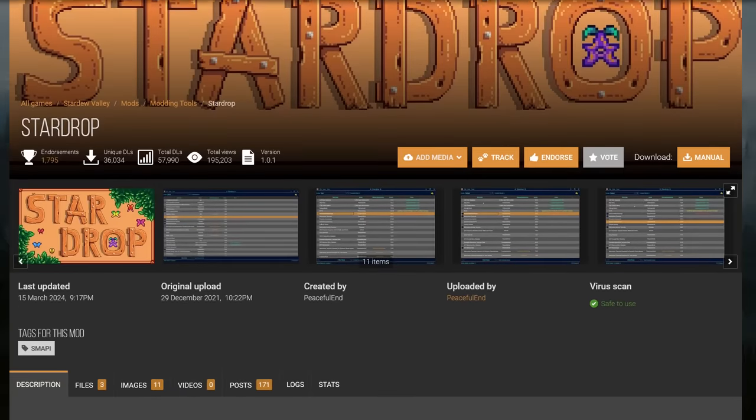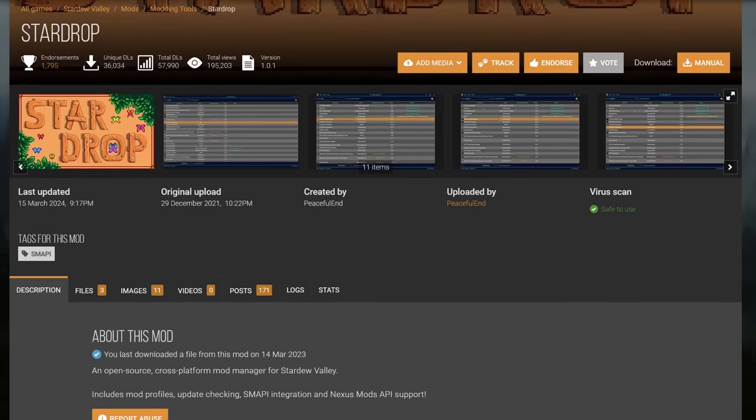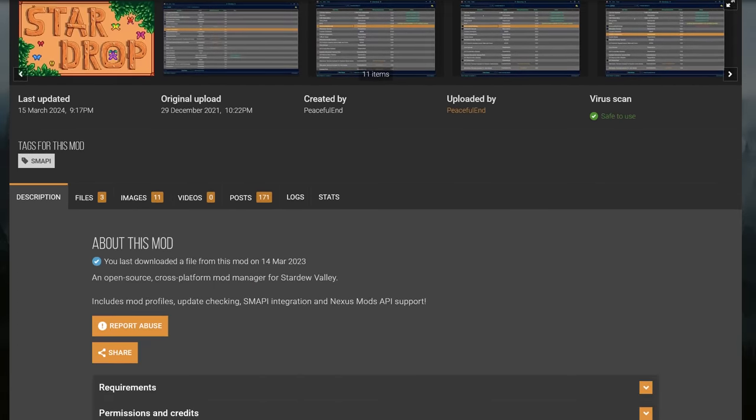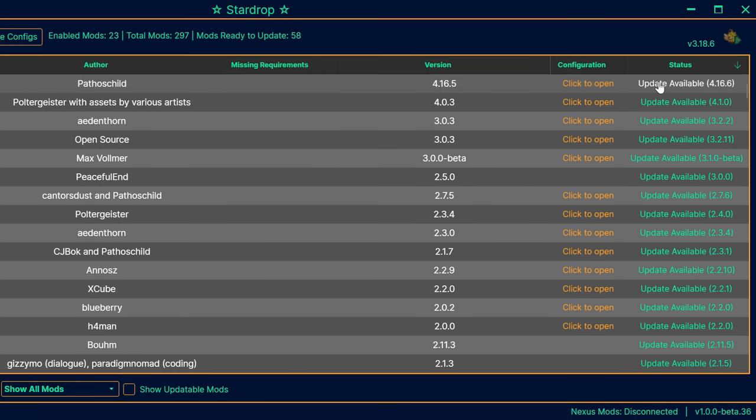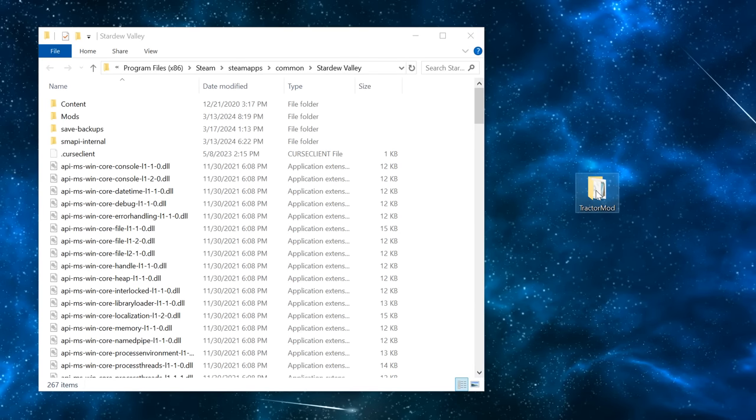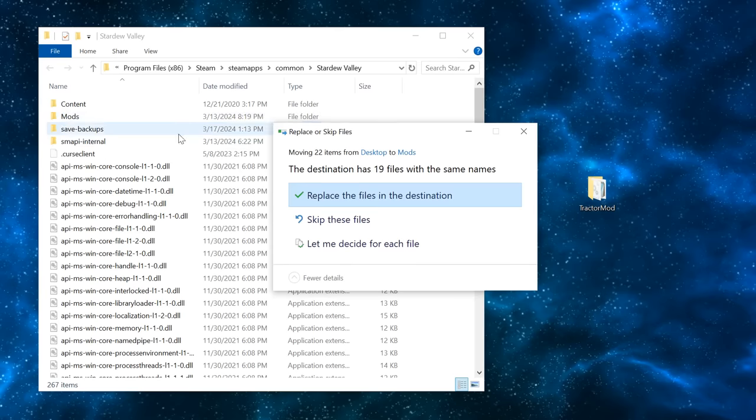I want to specifically shout out Stardrop right now. It's a mod manager that I've been using for over a year. It'll tell you which mods have updates without you needing to open the game, and it'll link you straight to the update page. By the way, when updating a mod, just drag the new version of it into the mods folder, and when it asks you if you want to replace the files, click on yes.